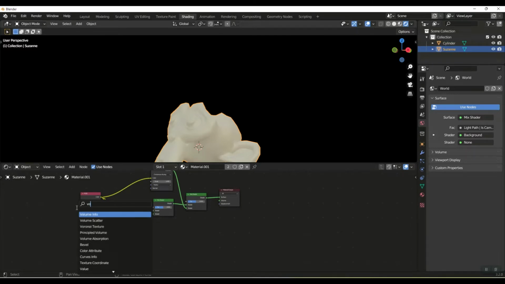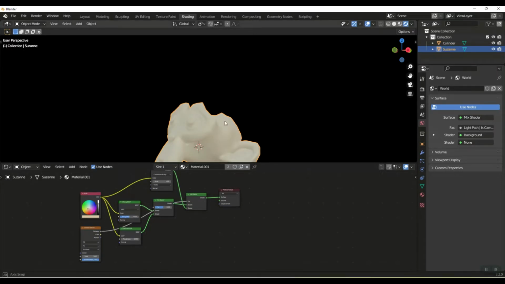I'm going to add a Voronoi, and we're going to take the distance and put it into the factor of this shader here. And I'm going to change this to 0.75, and I'm going to change this to 0.3 on the roughness. And I kind of got the shader like I like it.